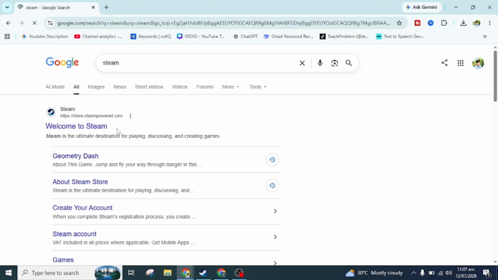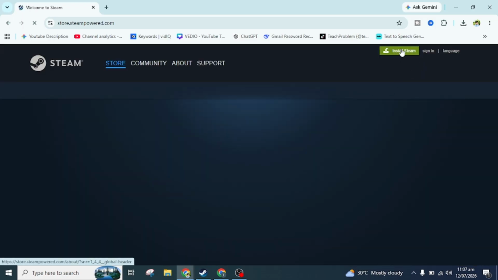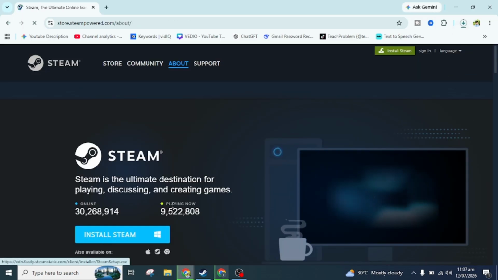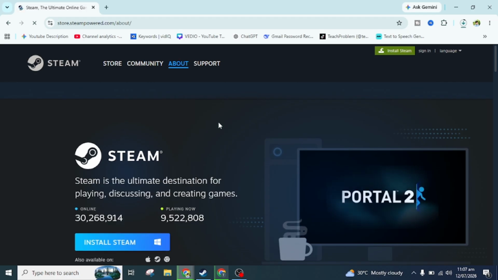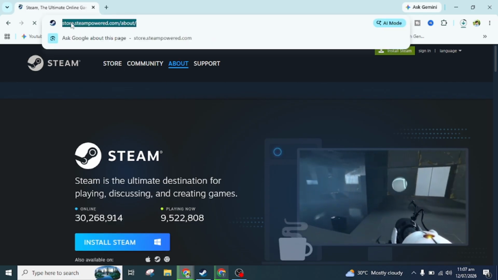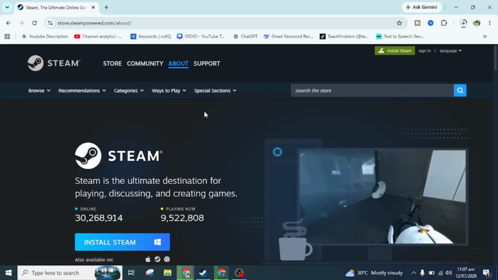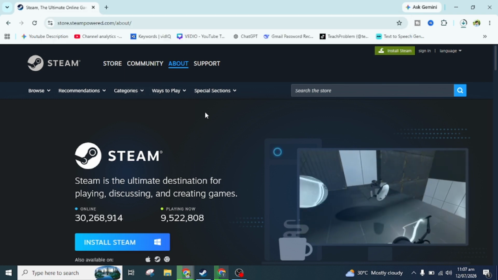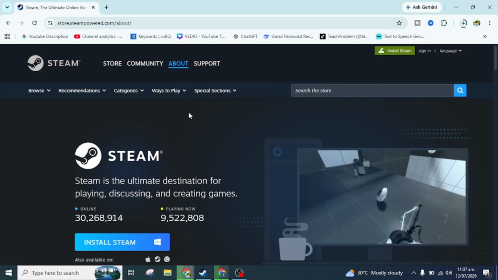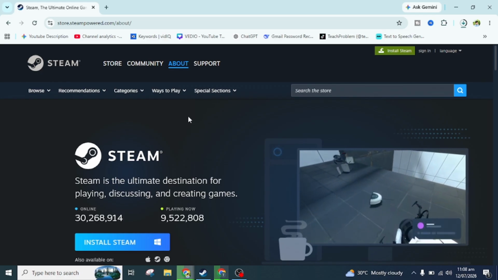Search for Steam on your browser, navigate to their official website, click on Install Steam in the top right corner, and download the installer. Here's a critical warning. Always check for store.steampowered.com in the URL to avoid fake sites. Go to your device's downloads folder, run the Steam setup file, and complete the installation process.